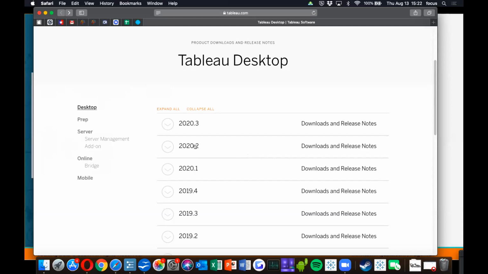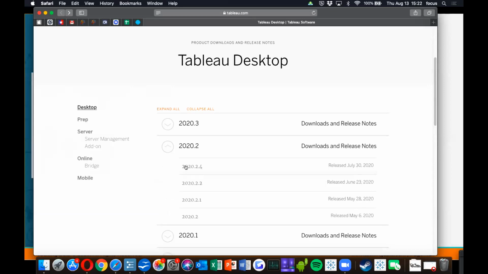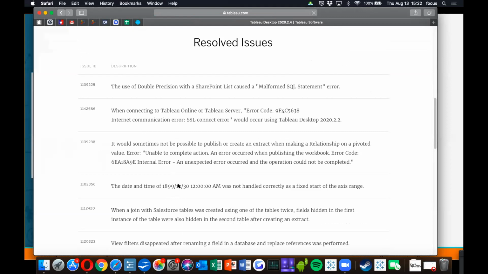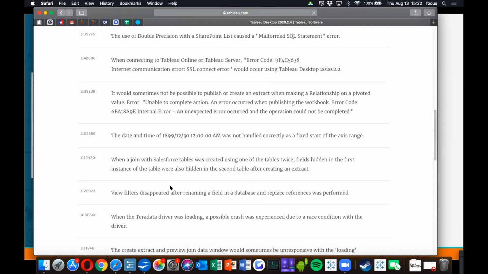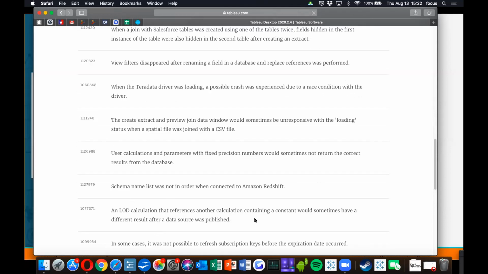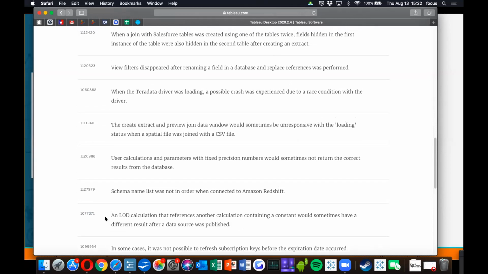So here's an example in 22.2.4 of some issues that were resolved. So I saw an interesting one here that was for LOD calculation where there was a constant in it, and after the data source had been published, it had a different number. So that was pretty interesting. You wouldn't want to run across that. So this is like the internal number, but we also get it externally, and you can see when your issue got resolved.